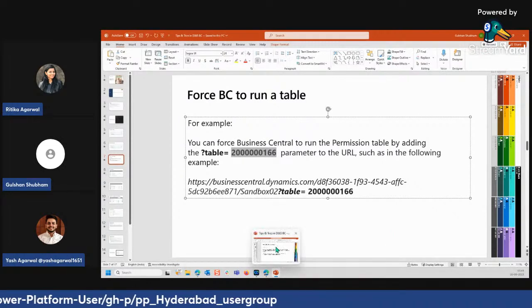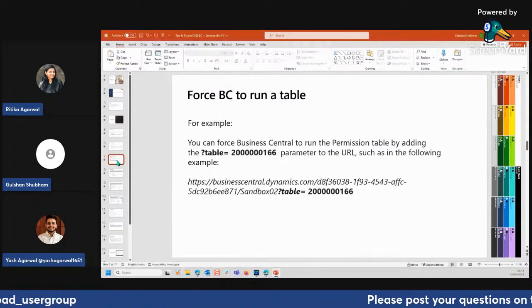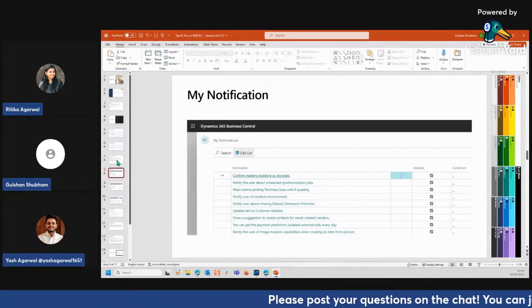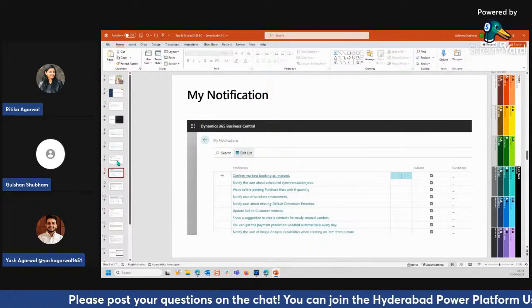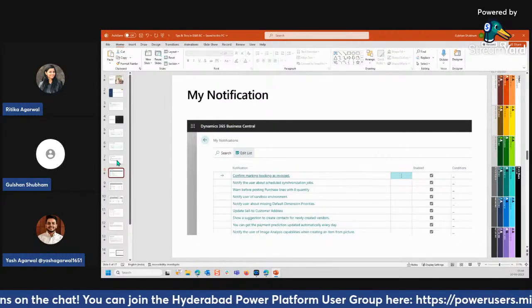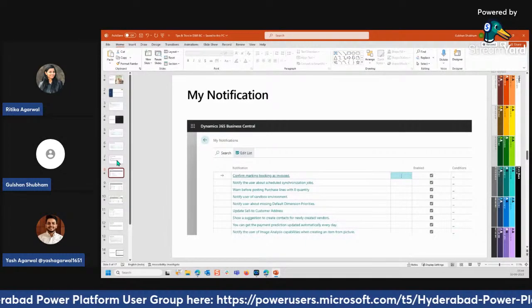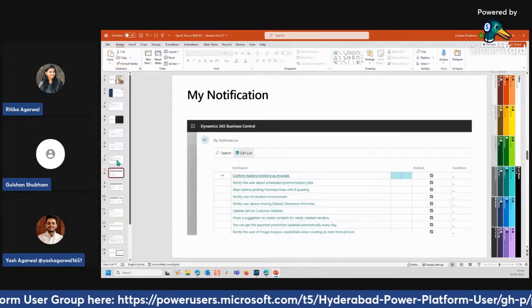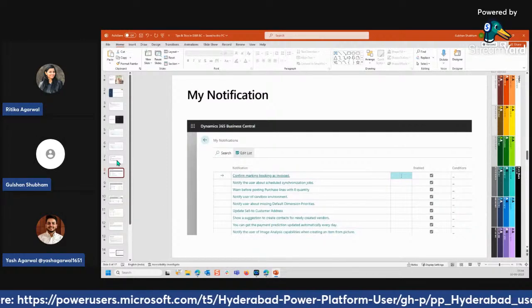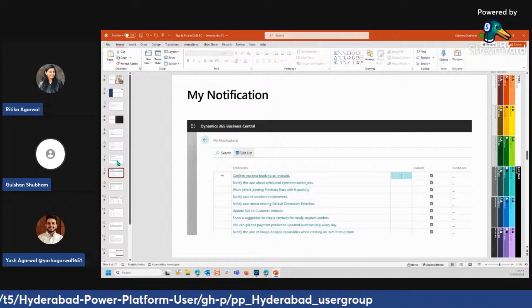Okay, so moving quickly to the next one: my notification. This is something which I have personally felt is quite underutilized in the system. We all see notifications when we close a sales order, when we release a sales order, purchase order, any document. But we don't know from where to handle it, from where to apply those filters. I'll show you that in my demo.